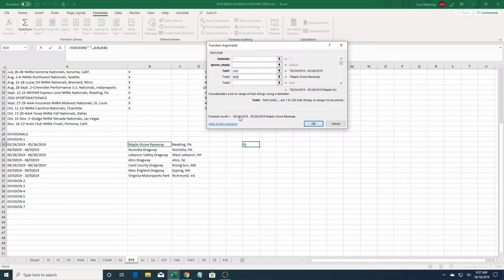Formula result. We have the month and the year, and the Maple Grove Raceway. Now we have to add Reading, Pennsylvania to the last one. So click on your text 3 box, hit Reading, PA, and boom, at the bottom, that's exactly what we want right here. Maple Grove Raceway, Reading, PA. All right, so when we hit OK, it's going to put this right here into this cell.